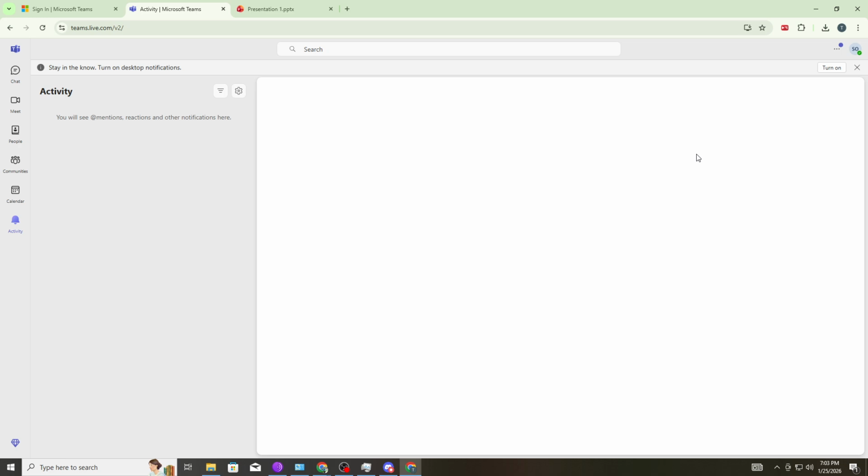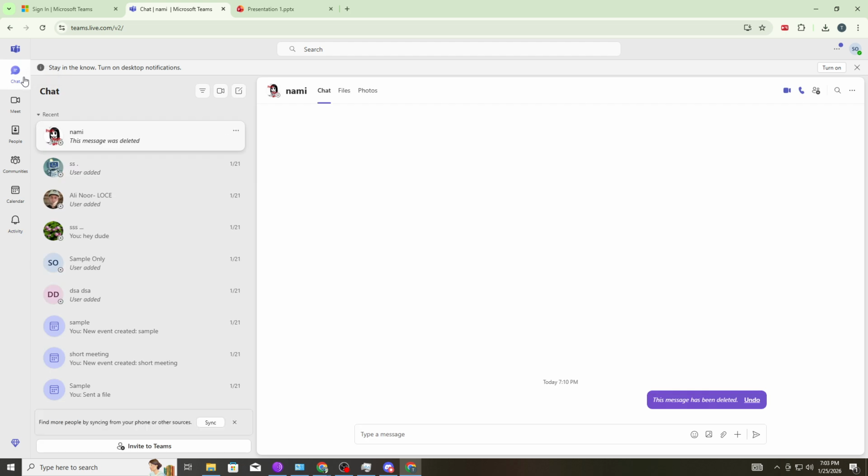After you're signed in, you'll land on the main Teams dashboard. On the left-hand sidebar, click on Chat. This is where all your one-on-one and group conversations are stored, and it's the ideal place to quickly send documents to the people you're working with.